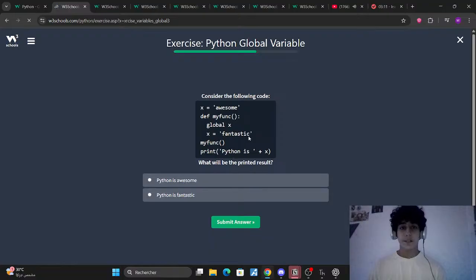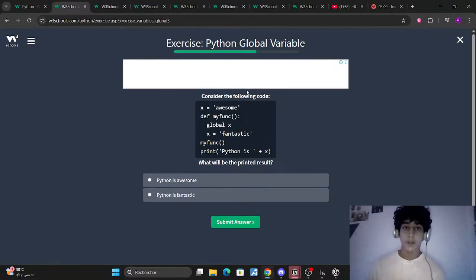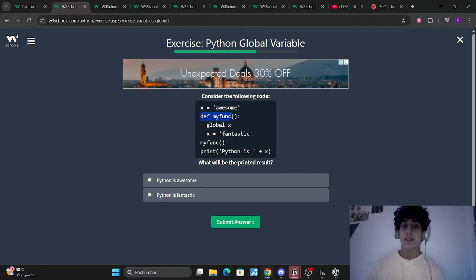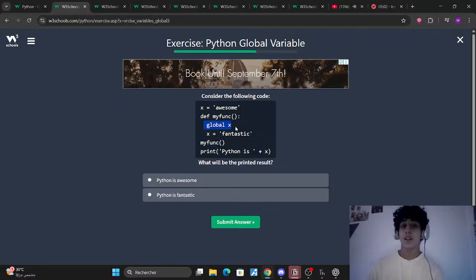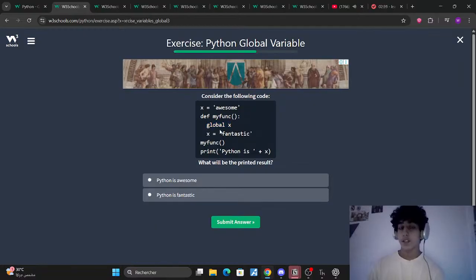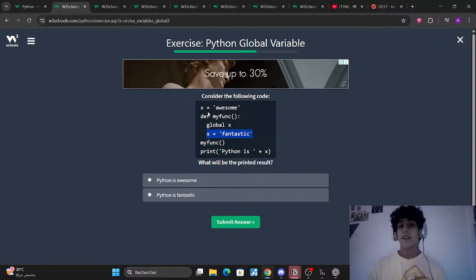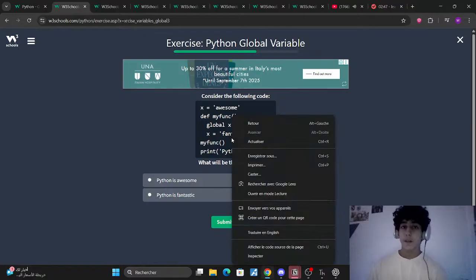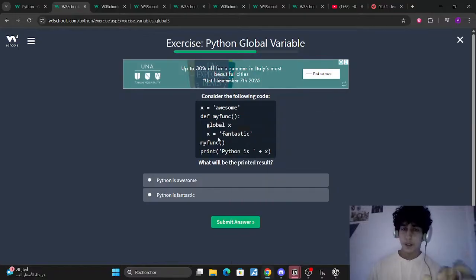The next question, consider the following code. X equals awesome. We define it, and then inside the function we set it as global. So we set fantastic as a global, sorry. X will not be the original anymore because they have the same variable name, right? So when we set a global, the variable inside the function will be the priority, the main priority. Okay, so print Python is fantastic.